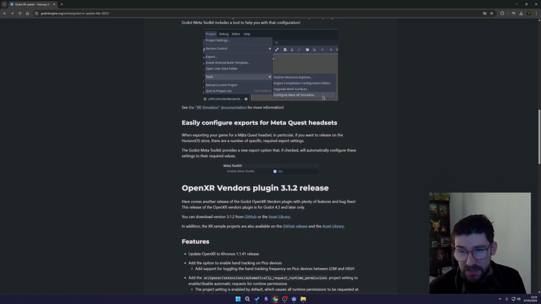Easily configure exports for Meta Quest headsets. When exporting your game for a Meta Quest headset in particular, if you want to release on the Horizon OS Store, there are a number of specific required export settings. The Godot Meta Toolkit provides a new export option that, if checked, will automatically configure these settings to their required values. Again, that is super awesome.